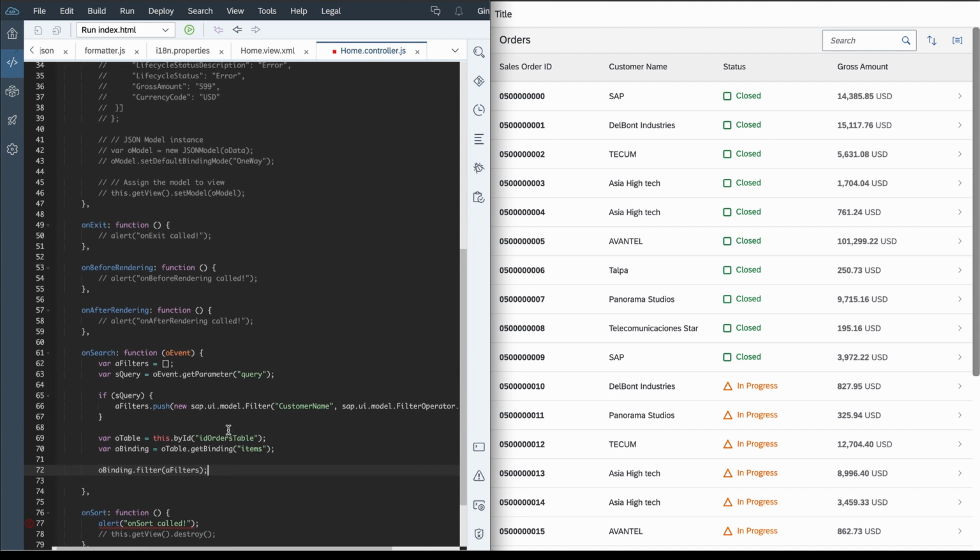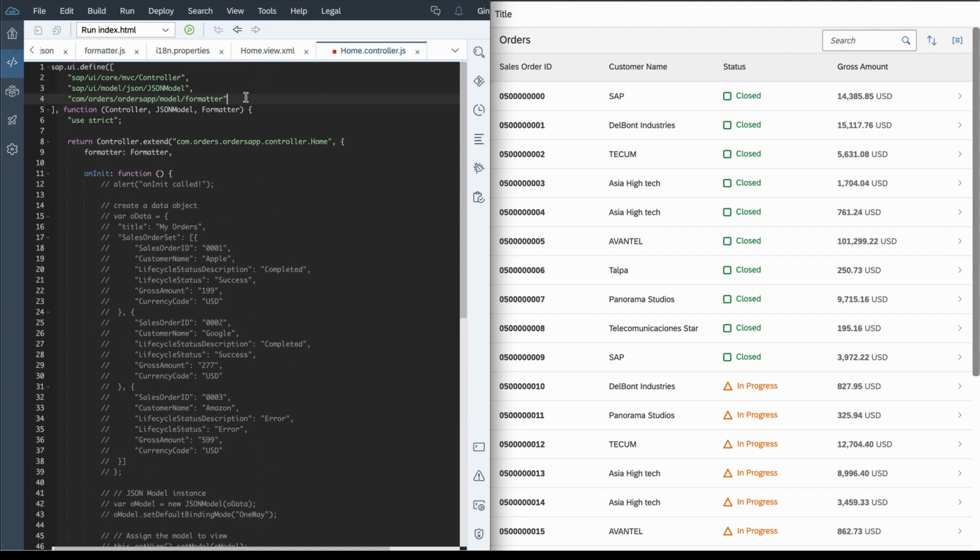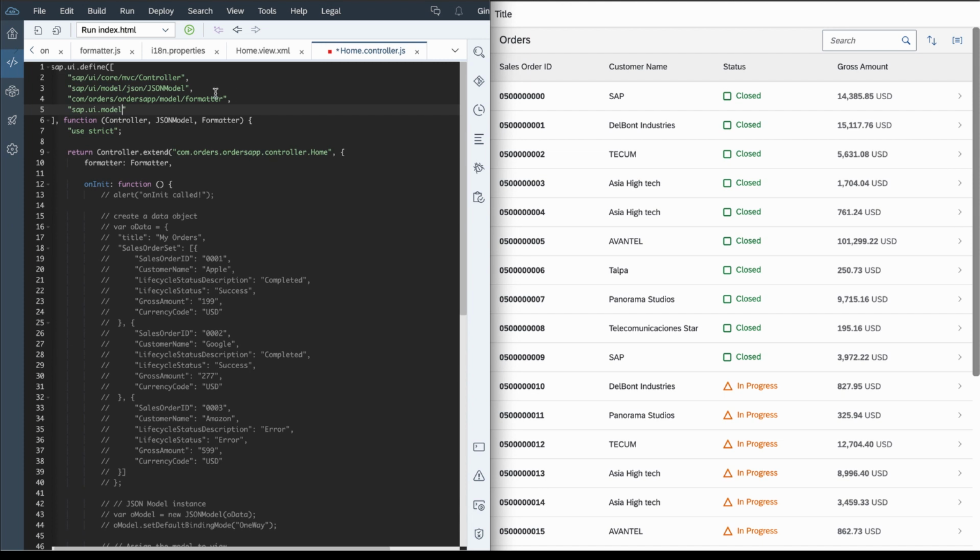We can actually improve the source code by removing the static classes in our script. Similar to the formatter.js, we can load the filter object as a dependency. First, we copy this class, then go to the top portion of your source code and paste that class, replace the dot operation with slash, and then add the filter class.